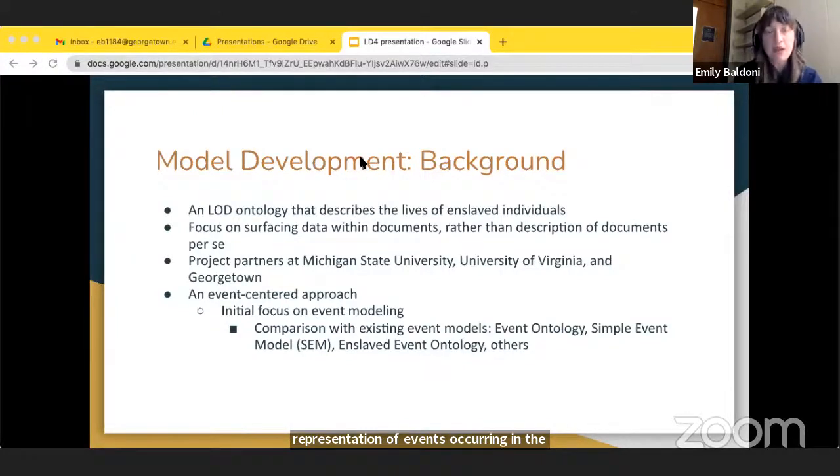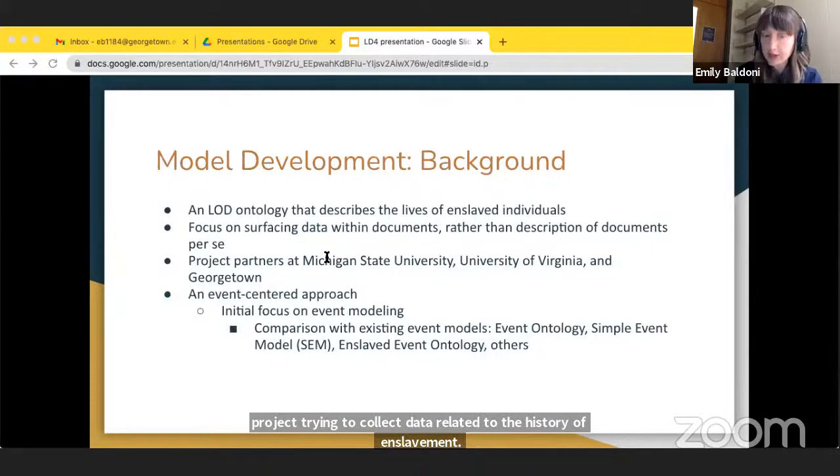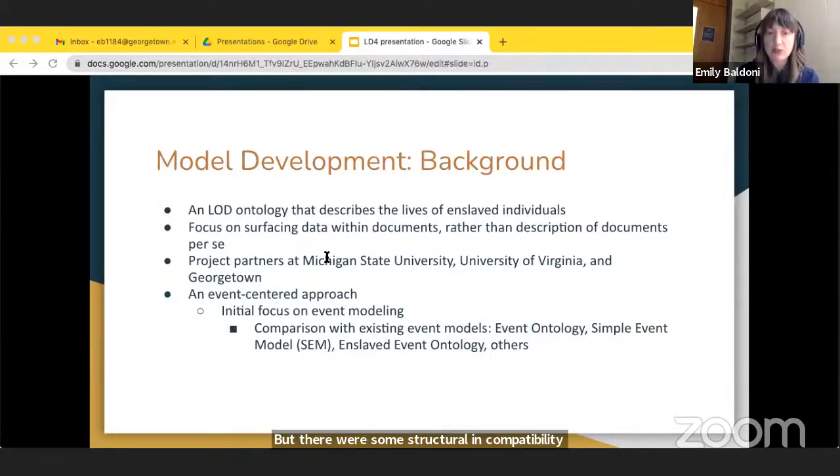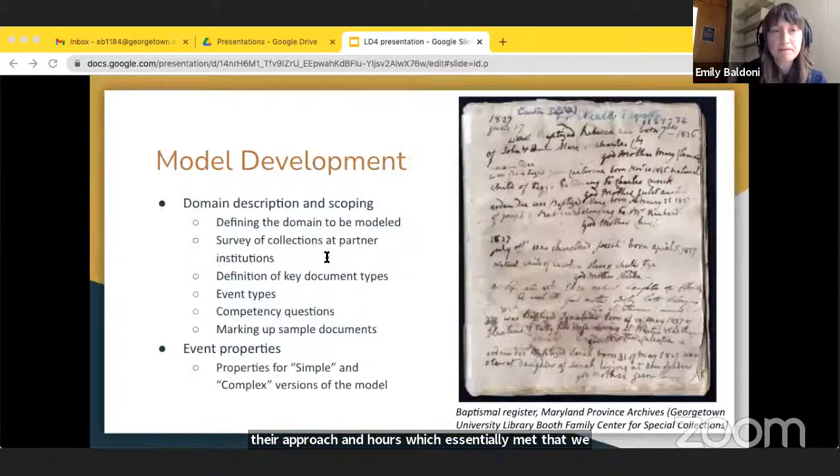lives of enslaved people. So we looked at some existing event models like the event ontology and simple event model, but we really felt that more general event models lacked the specificity that was needed to represent the subject matter to the degree of granularity that was needed. We did also look at the event model that is used by the Enslaved project, which is another digital humanities project trying to collect data related to the history of enslavement. But there were some structural incompatibilities between their approach and ours, which essentially meant that we couldn't just reuse their event model.